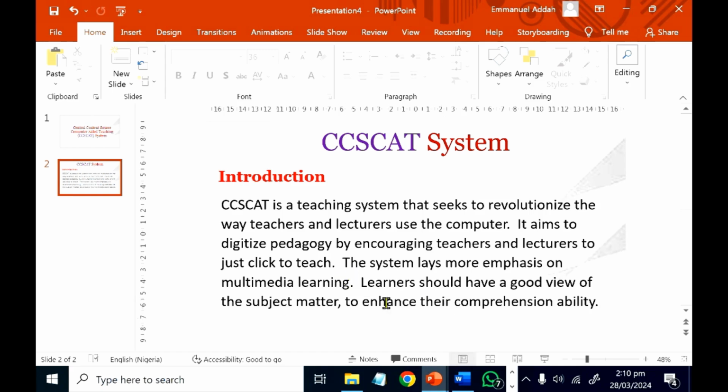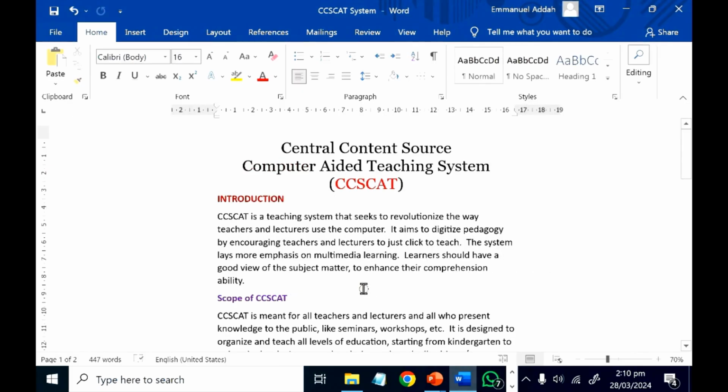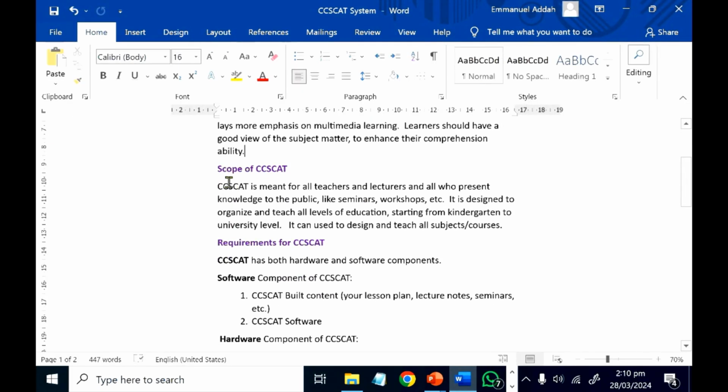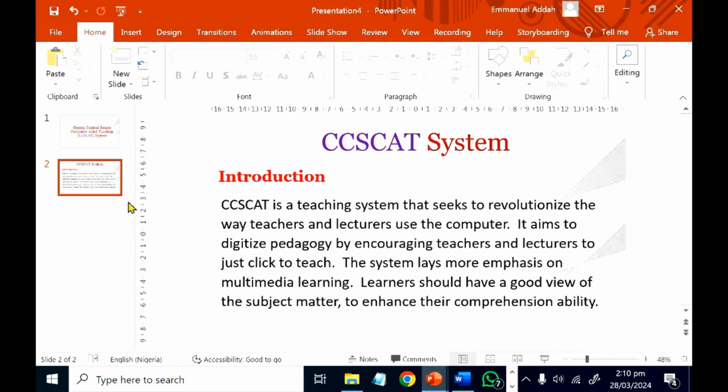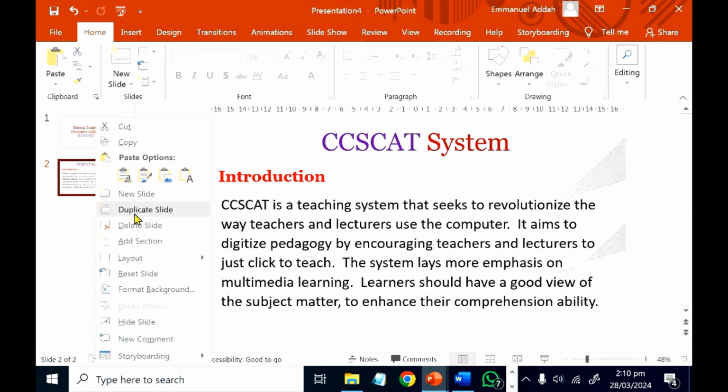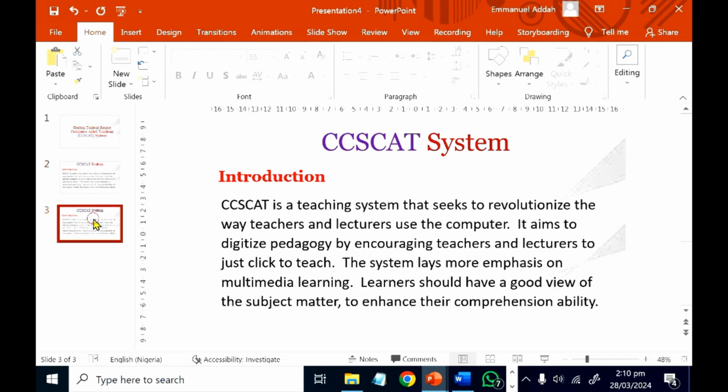After that, I want to create the next slide. I'll come here. Scope of CCSCAT. I'll select the text underneath. Okay. Control C. I'll go back to my PowerPoint. That's it. I'll click on this. I'll right click and duplicate. Duplicate slide. This is it.